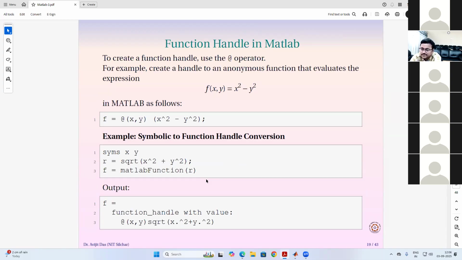So basically, if you want to write a function of two variables, f of x comma y, which is equal to x square minus y square, in Matlab you have to write f is equal to @(x,y). Because if you do not write it that way, then Matlab will not treat x and y as variables. In that case, further calculations using f might be problematic.